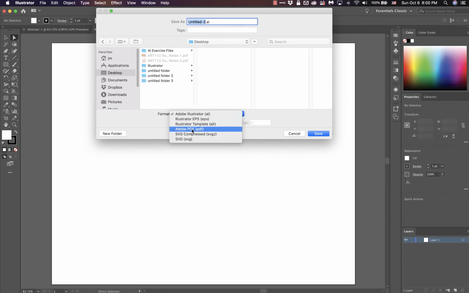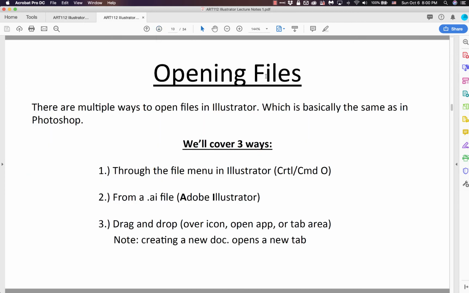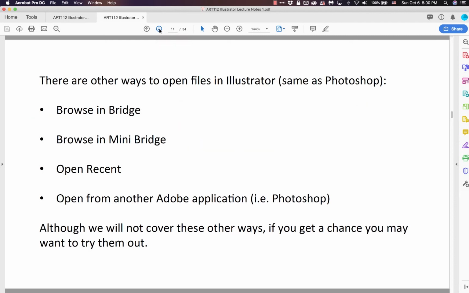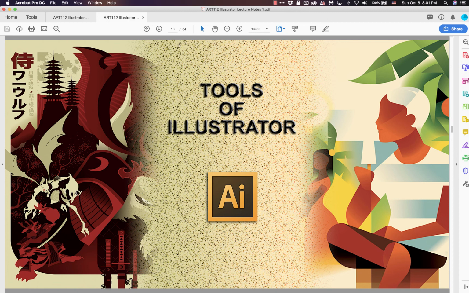Among them is PDF. So you folks will submit 2 items to me when you turn in your project: an Adobe Illustrator file and an Adobe PDF. Okay? So that's how you want to save out your projects. And of course, all of that is listed here in the class notes. I'll go over opening files in the next video. Saving files. Remember, I'll go over the tools of Illustrator in the next file.